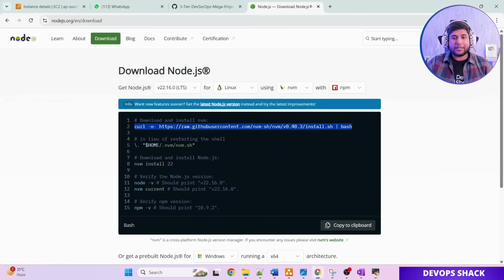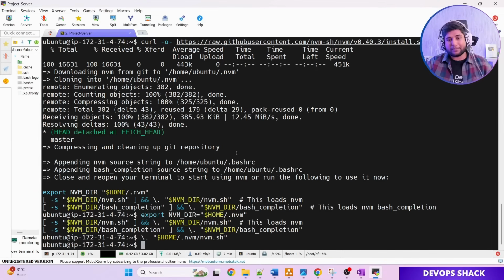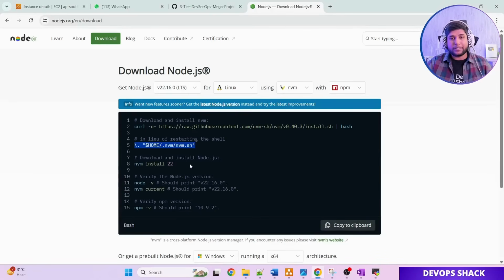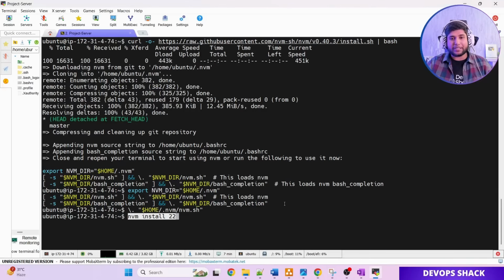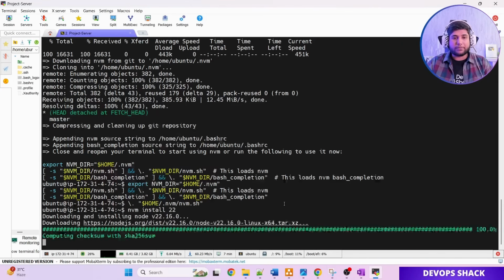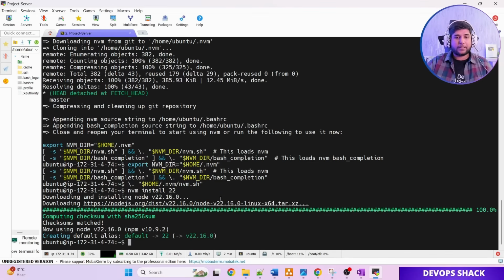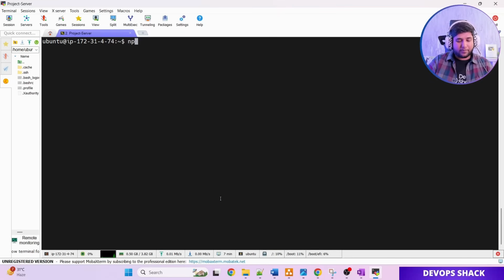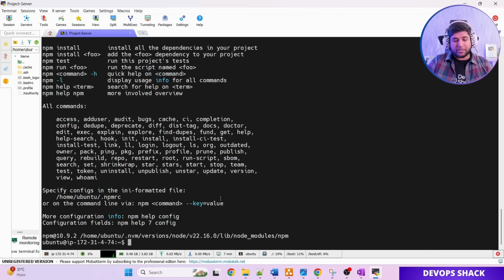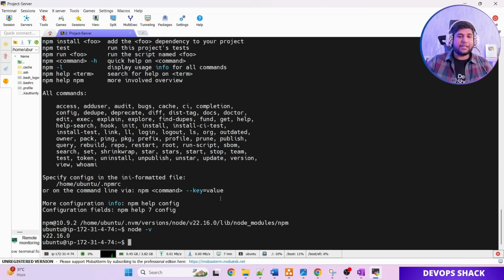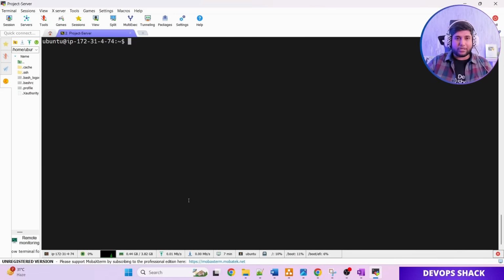This is done. Next set of commands we have to execute, this one. We will copy this and execute that as well. Final command we have is nvm install 22, which is going to install the package. So let's wait for this. This is done. So first I'm going to run npm, you can see npm is installed. Then I can run node -v, and we can see node and npm, both of them are installed now.